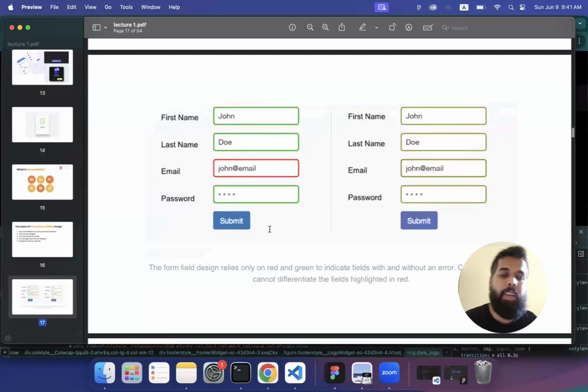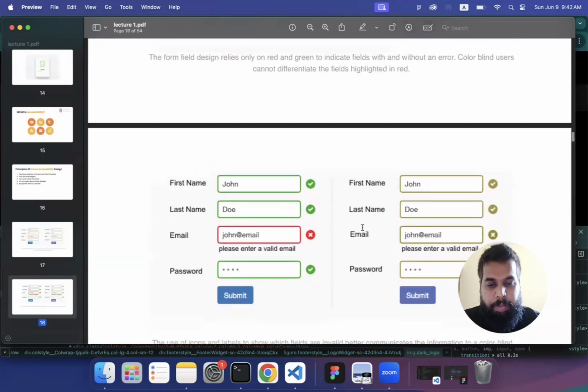So here I have an example. The form field design relies only on red and green to indicate fields with and without an error. Colorblind users cannot differentiate the fields highlighted in red. Here we have the successfully filled ones highlighted in green and the ones with errors highlighted in red. But this is what colorblind people can see. They can't differentiate between those two colors. So you have to consider and do something else to maintain good accessibility for these people as well.